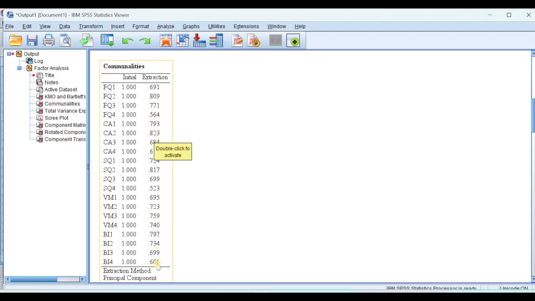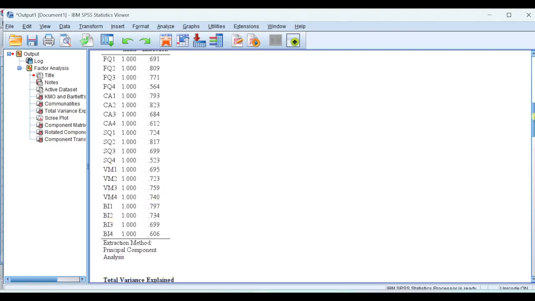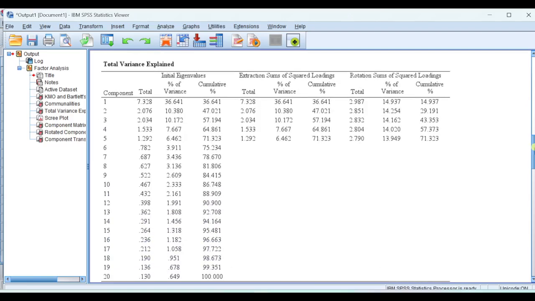For now, we'll just look at it and record it. In this case, none of them is below 0.5. So all of the communalities of all 20 indicators, 4, 8, 12, 16 and 20, are quite fine. That is above 0.5. Now we come to total variance explained. Here we will come to know how many factors can be formed out of our observed variables.